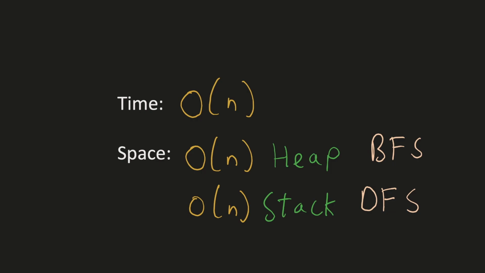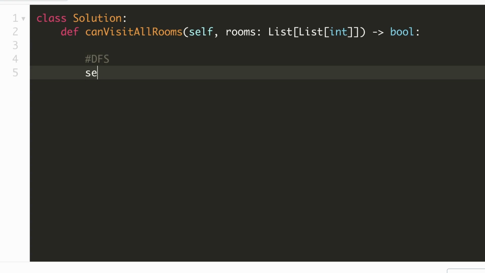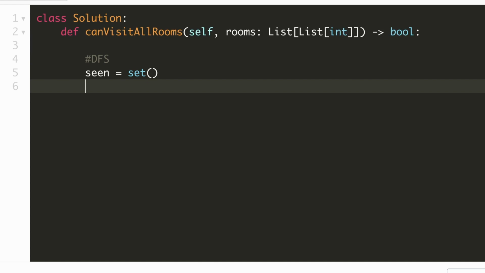Let's implement both these solutions. Let's implement the DFS approach. We'll have to keep a hash set to track all the unlocked rooms. Initially, our room 0 is unlocked, so we'll add it to the hash set.